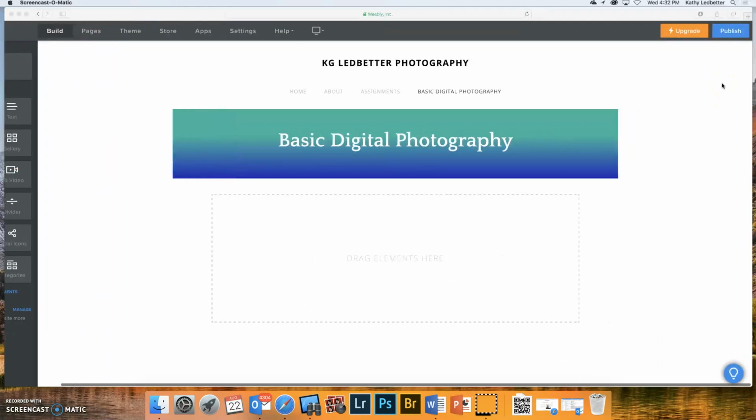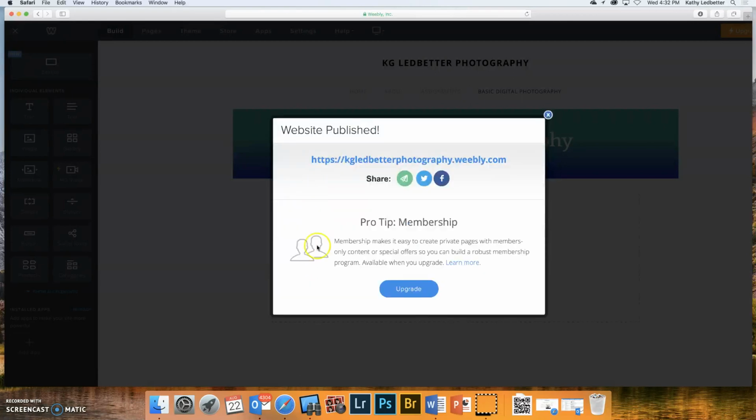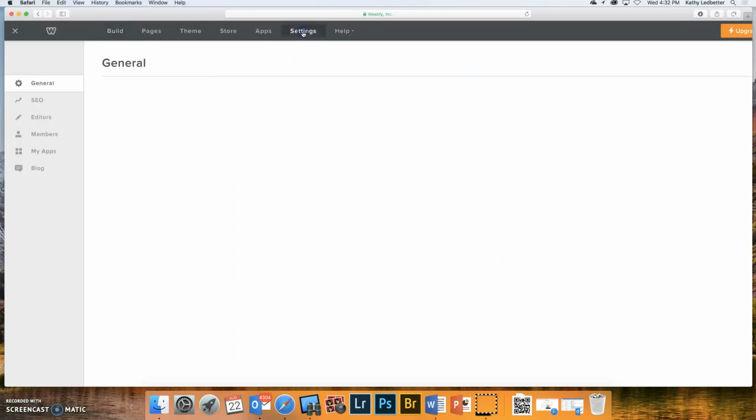Once I am done, I'm going to go ahead and click Publish, and your website will become live. It says Publishing. Once you've published, you don't want to upgrade. We're going to be using the free website, which allows a little bit of advertising, and Weebly.com to be in your link. We're going to X out here, and we're able to see our live site by going to Settings and clicking on this here, and it will take you to your live site.